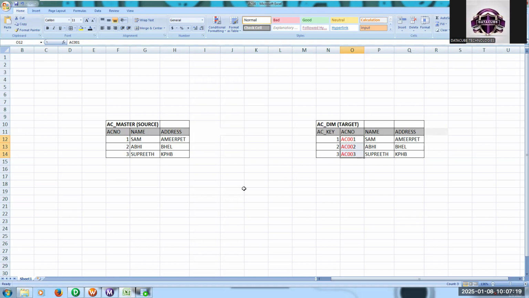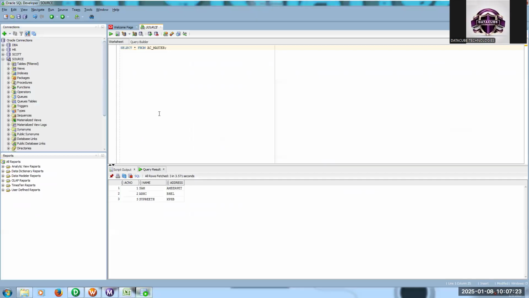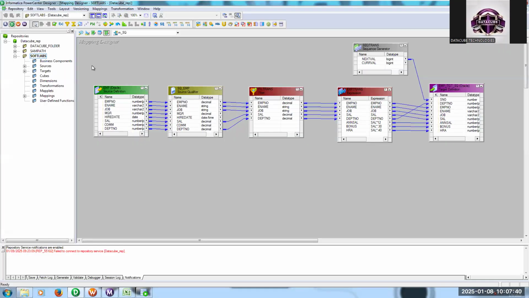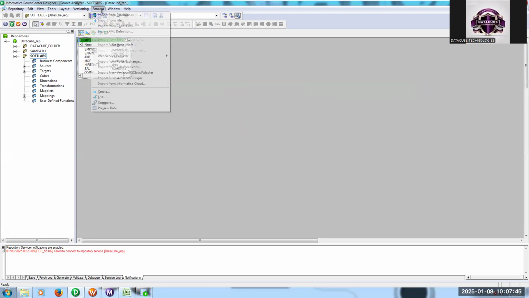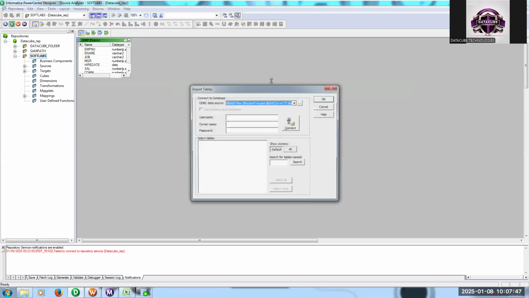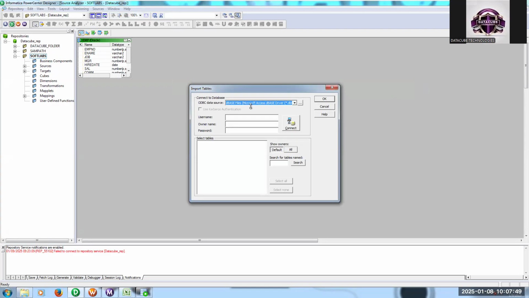So first we'll move to our source database. Observe, this is my source data. We have account number, account holder name, the address. This we need to import into our Informatica environment. So we are coming to Designer, moving to Source Analyzer, going to Sources, and clicking on import from database, which is located in my source database.